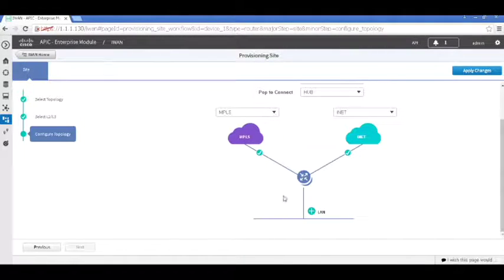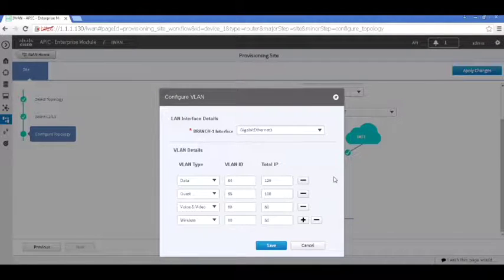So this LAN tab is required because we didn't mention any LAN configurations at the time. We only defined a generic LAN interface, right? So that's what it mentions.